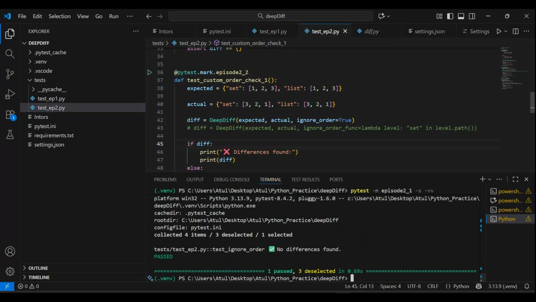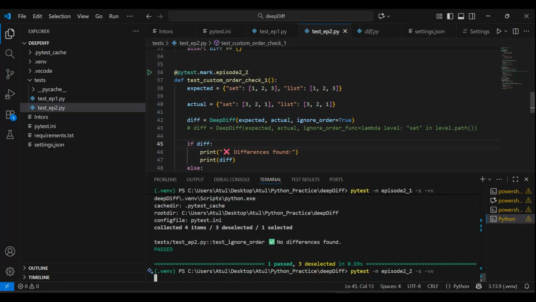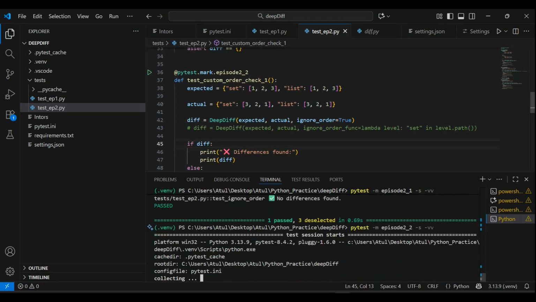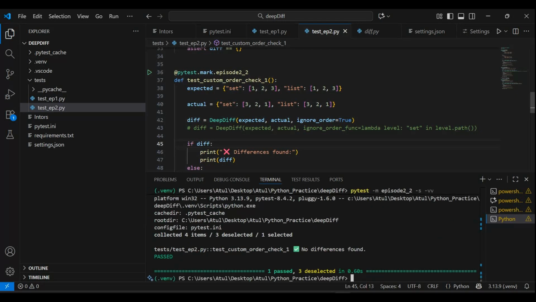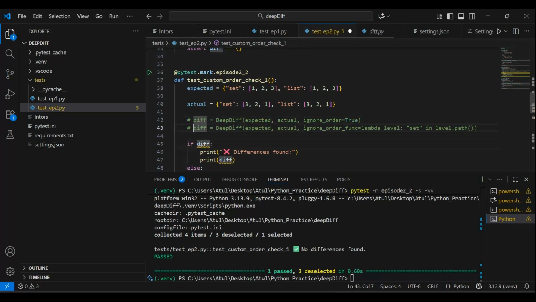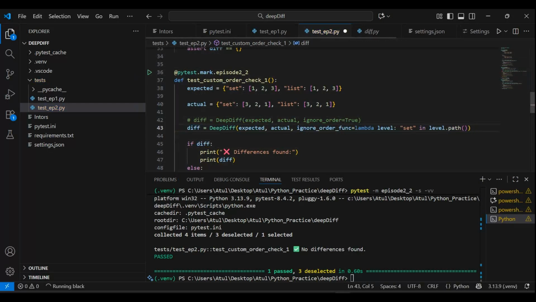Okay, let me trigger the second test. It says there is no difference found, but our requirement is that we want to ignore order only for set, not for list. So how do we go about it? For doing so, let us use this. Here we say: ignore order only for set but not for list.